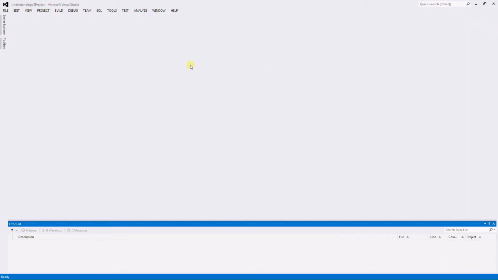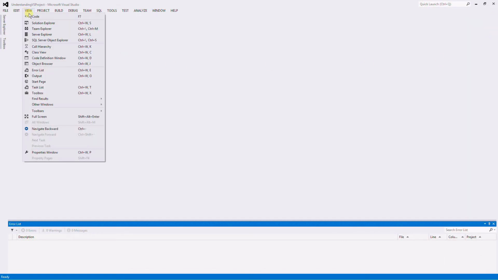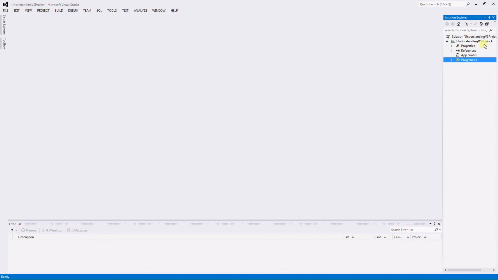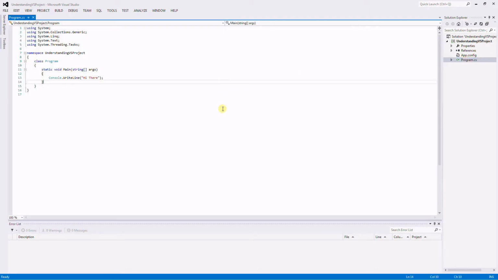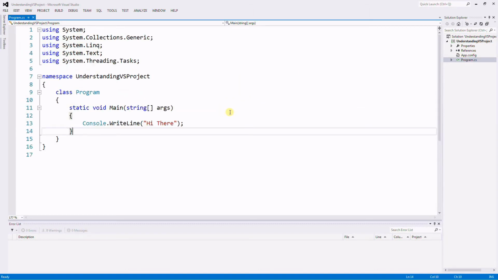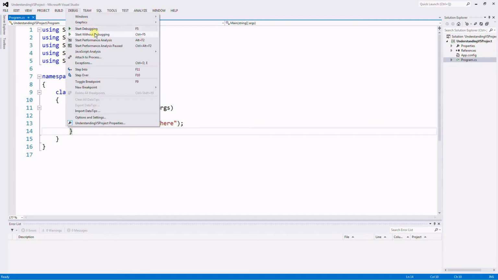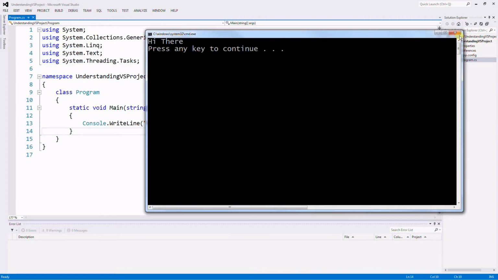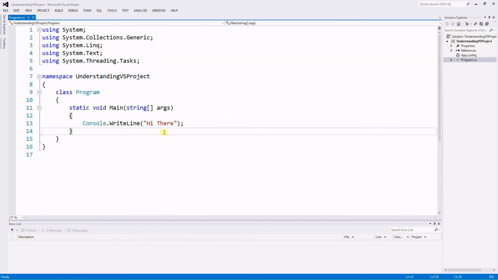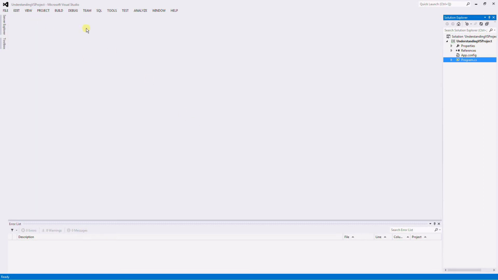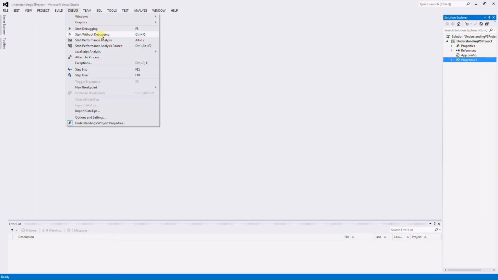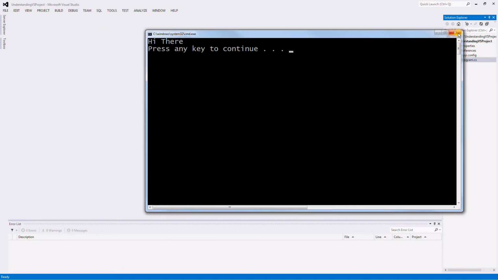Now, just in case this is not here, I'm going to close everything. Go to your View, Solution Explorer, and then your Solution Explorer is here. Then double click on your program, and here is your program. And if you run it, then it runs just fine. But remember, you are not running the source code, you're running the entire project. So even though I close this source code, I can still run the project because the project is open.